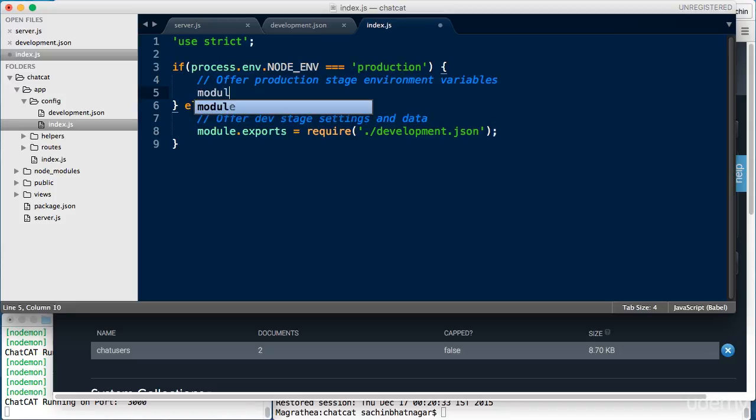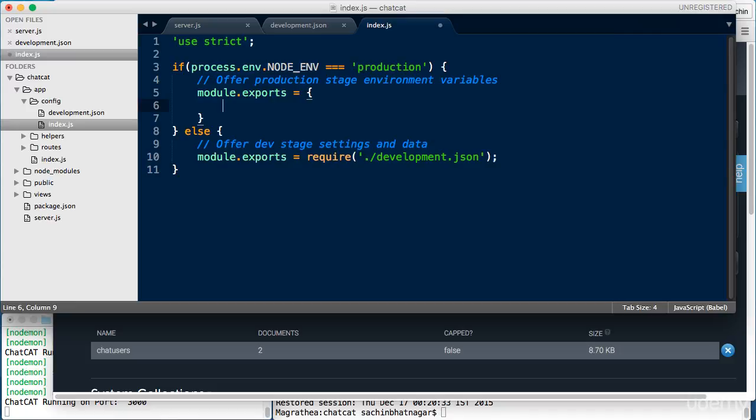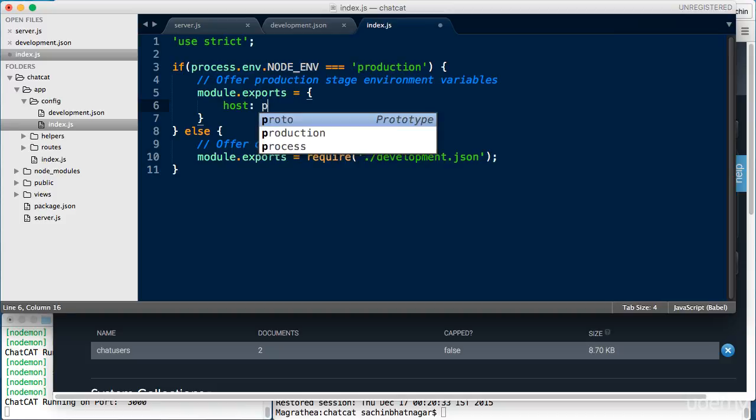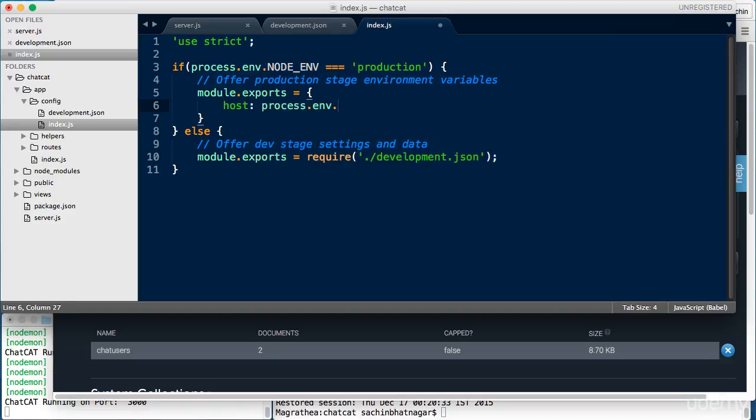Now, for production stage, we'll use module.exports to export an object straight away, where we'll set the host key to process.env.host, or if that is not available, then a blank string. Notice how process.env gives direct access to environment variables on the system, and this is exactly how we accessed the node_env variable as well. This would also involve setting these variables on the host system, such as on Heroku when we deploy the app.